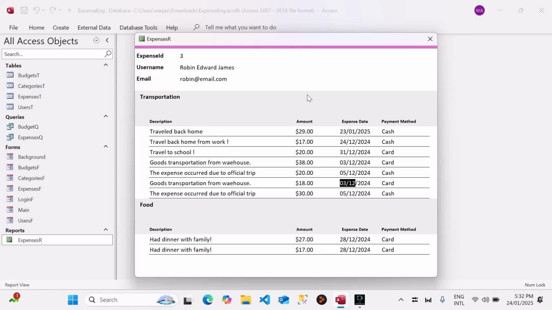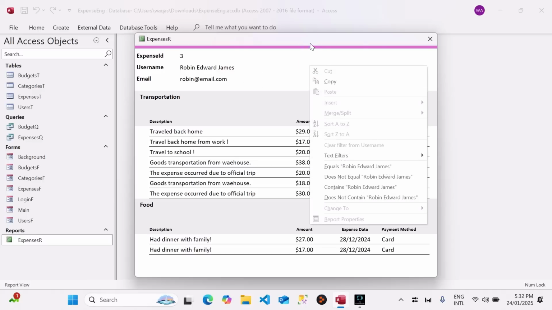So we'll start with the header. So we'll make a header, labels. We'll align these username and email properly. So we'll go to design view.